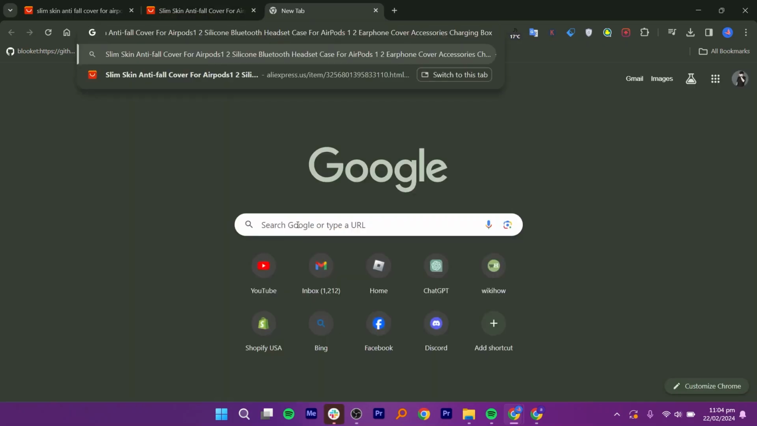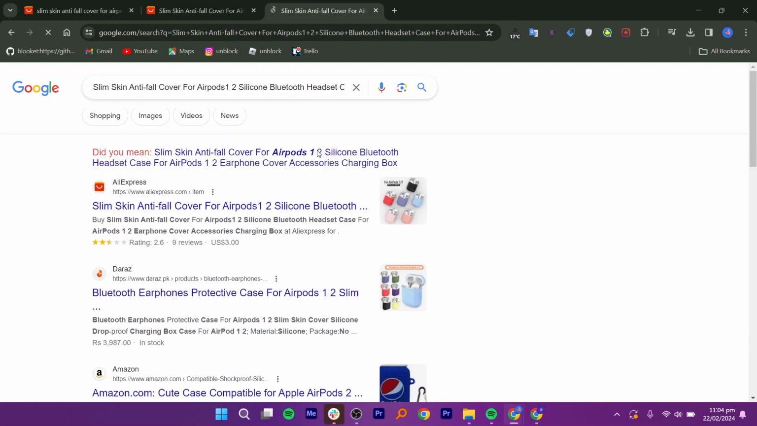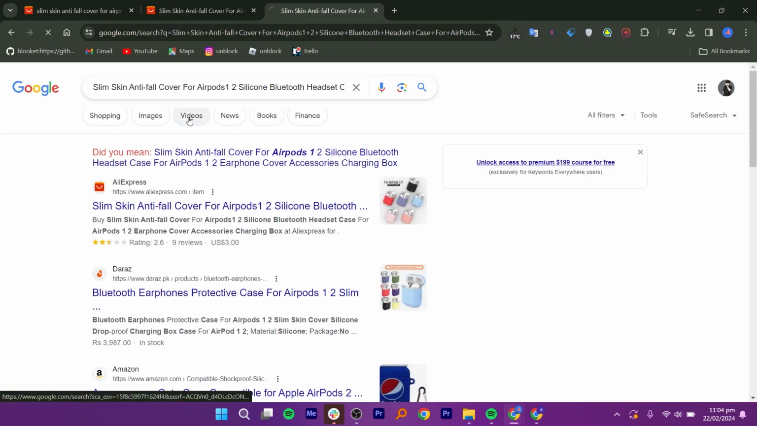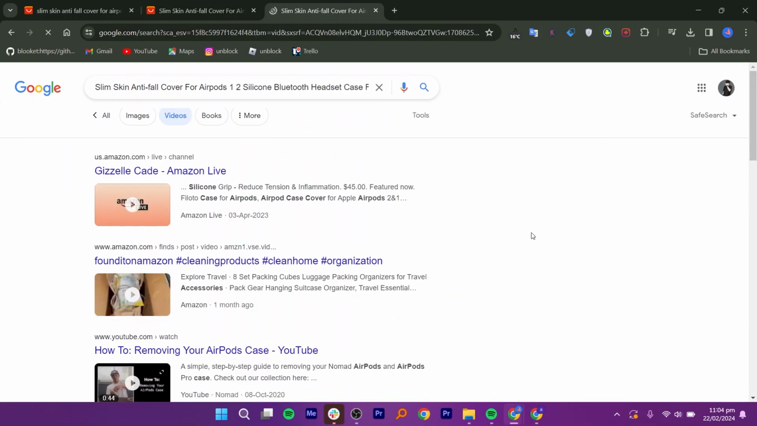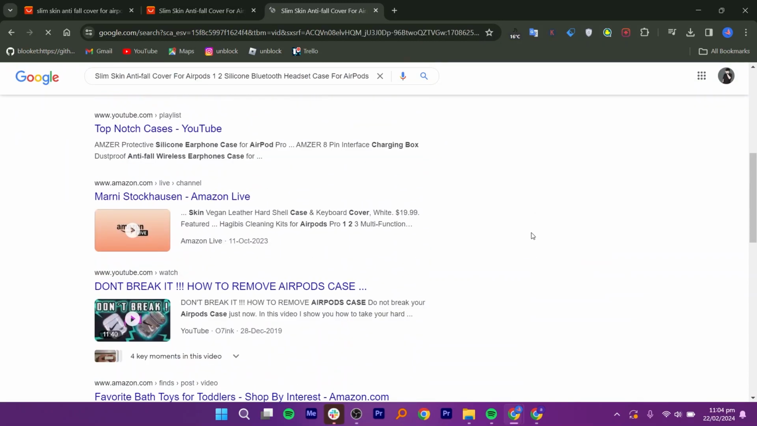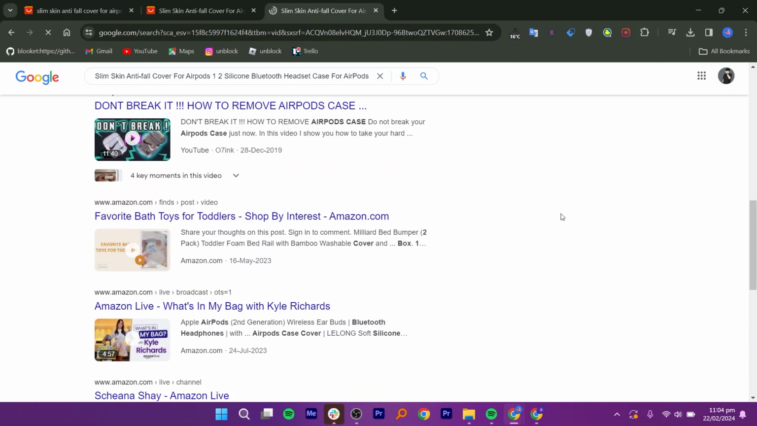Now, switch to Google Chrome. Then paste the product title into the search bar. You will see the search results. Click on Videos. Here, you can find many videos of your product, and you can select any of them by opening it. Scroll down to see more videos.